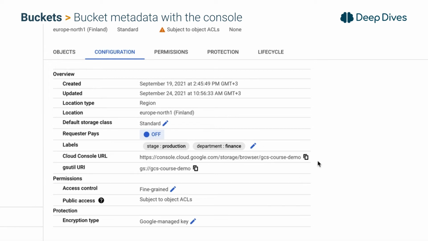Then we can see some helper functions here. So we have the Cloud Console URL over here. If we need to share the bucket with other users in the browser, this is a URL they could use to access the bucket. It's the same one that we're using right now. And then we have the GSUtil URI in here as well. We can copy paste that over into the CLI if we're using GSUtil. Further on, we have some access control metadata here that we will be talking about in a separate lecture, and then encryption metadata that we will also handle separately.